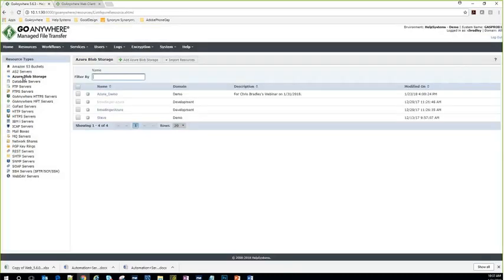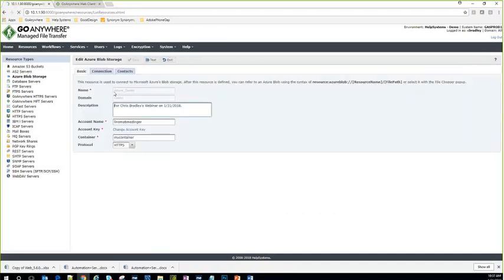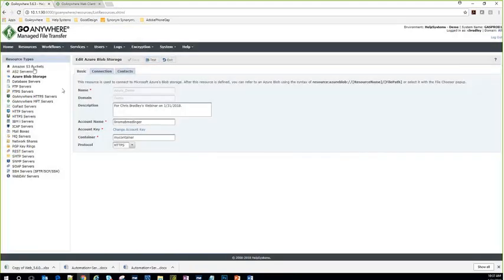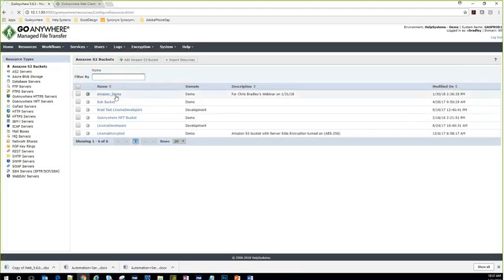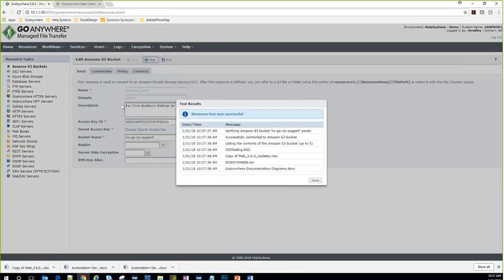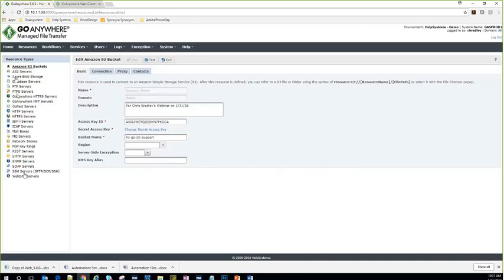I can look at Azure Blob Storage. And so for Azure Blob Storage, you need your account name, you need your account key, a container. You just plug those settings in and test and make sure that the connection works. That one looks good. And then an Amazon S3 bucket. I've got an Amazon demo here. I've got an access key ID and my secret key ID, which I've already plugged in, and it's secret, so you can't see it, in my Amazon S3 bucket. And I can test this, and I can verify that this is correct. So with these resources stored in GoAnywhere one time, I can use them over and over and over again for different users.